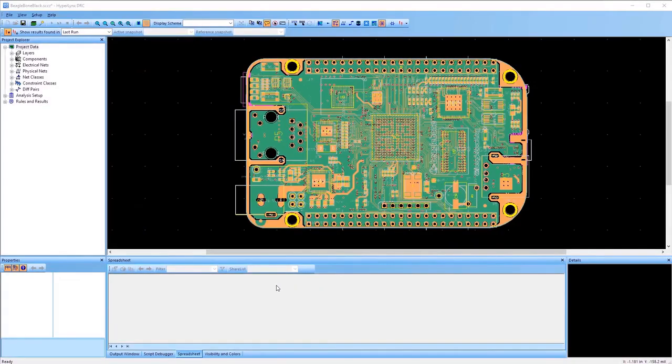Now that my project has been loaded into DRC, I can see that the format is very similar to that of PADS Professional Layout. Over on the left, I've got project data, all of which has been automatically brought over from my design. I also have analysis setup and rules and results. The rules are all broken down into different categories to help you determine which ones are the most important for your design.